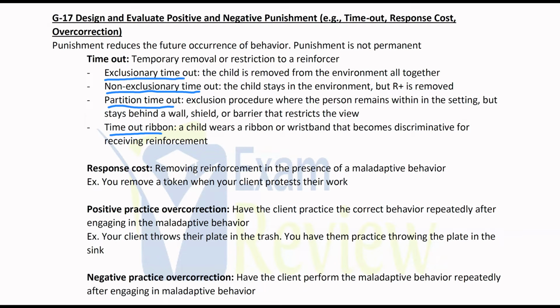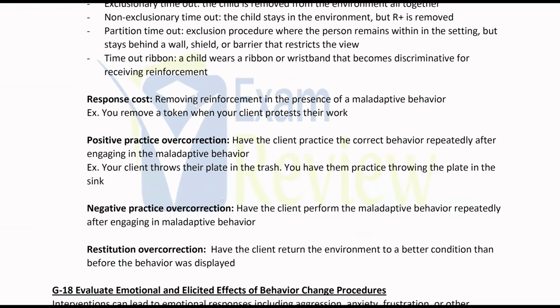A response cost. Response cost is when you remove reinforcement in the presence of maladaptive behavior. This is very common in token economies. Let's say your client has earned 3 tokens. They then engage in a response. What do you do? You take away a token. Now they have 2. So you're removing previously earned reinforcement.